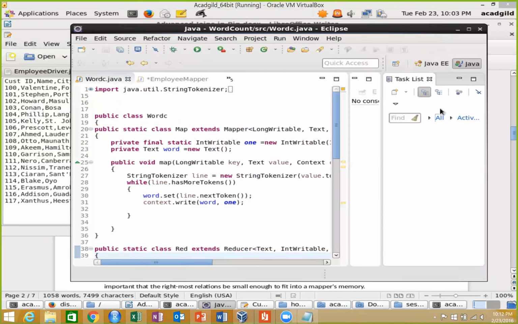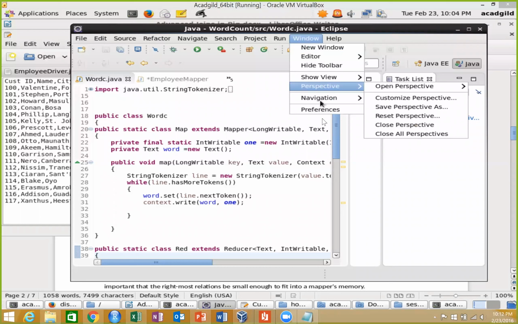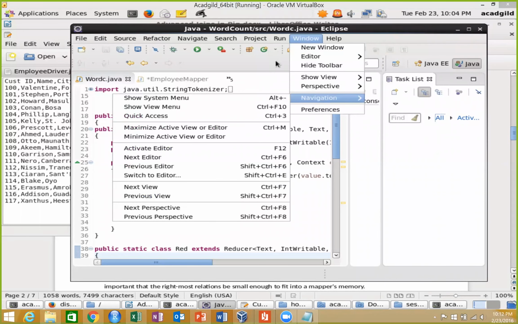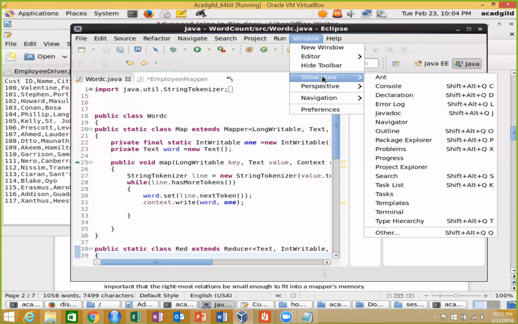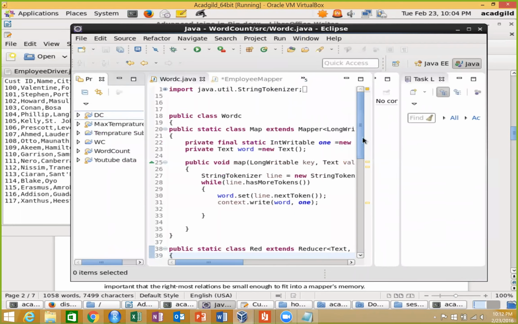Windows, Show View, and Project Explorer. Okay. The Explorer stuff should be there. Okay. Oh man, I can't even see that. Yeah, I can.